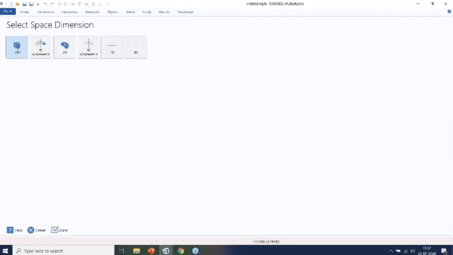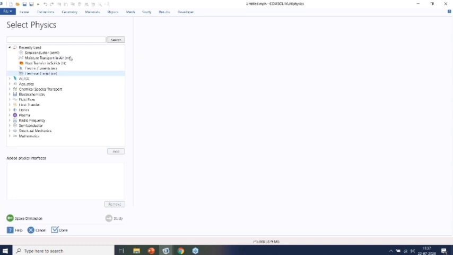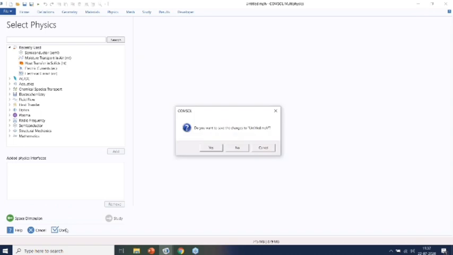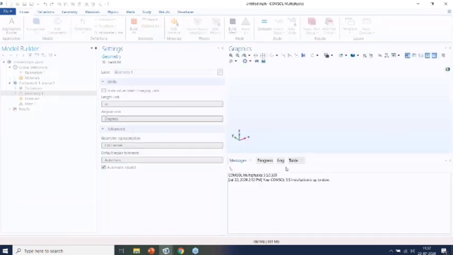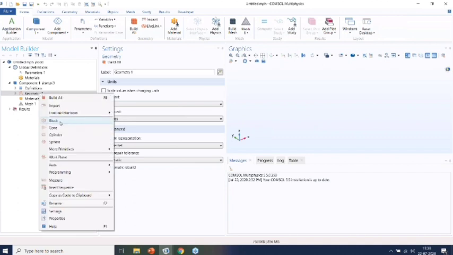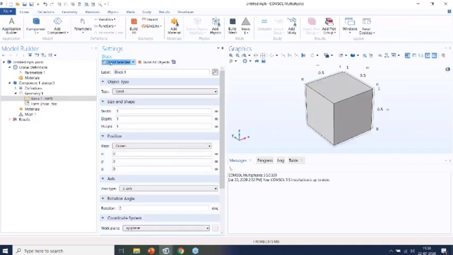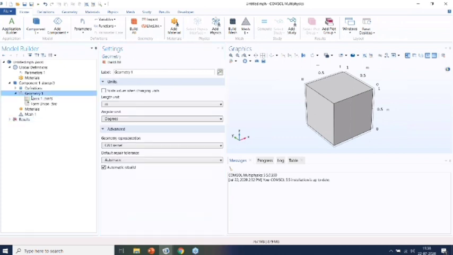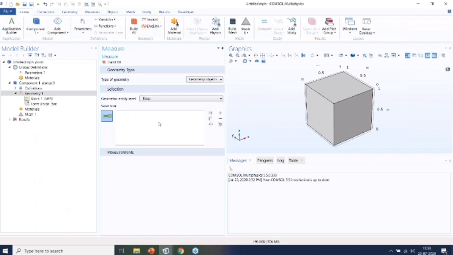So this is 3D, and no, I do not want to change any physics. So once I just create geometry, let's say I'm just having meters as units and I'm just creating a block. At any point of time, you can just measure also. So I will just show you how you can measure it. So I'm just measuring this edge, which is 1 meter by 1 meter by 1 meter.